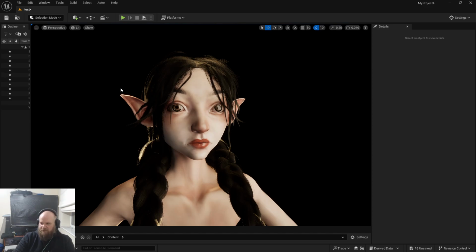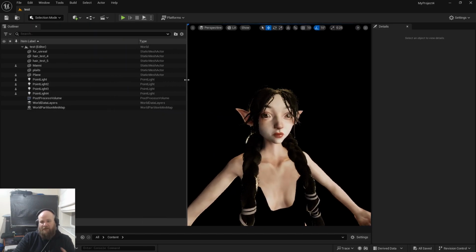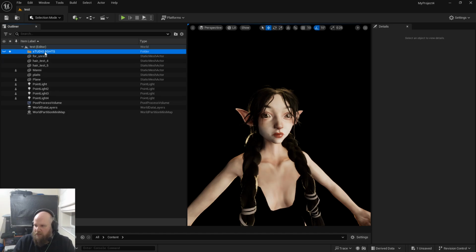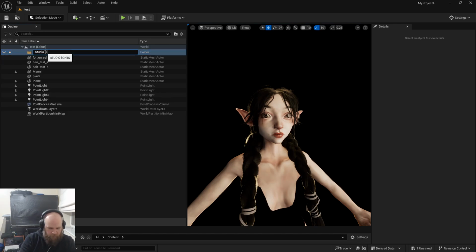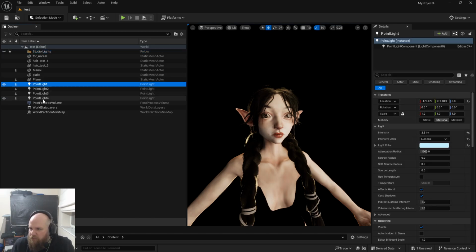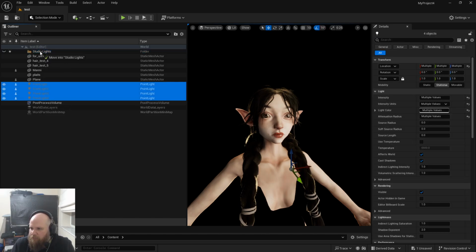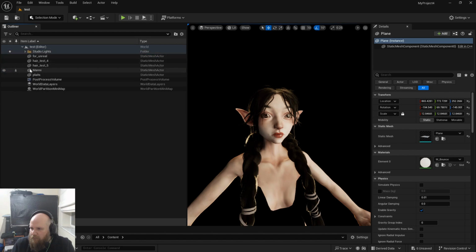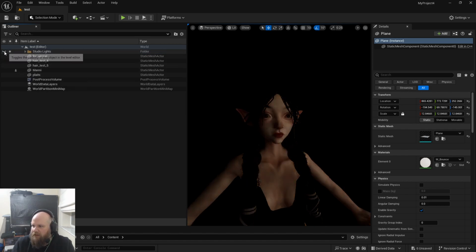Now, if we just do that save. Now, if we want to actually give ourselves some daylight, like we want to make it look like it's outside, what we can do is make a folder and stick some of these lights in. So, studio lights. There you go. I'll stick all those lights in there, as well as that plane. Is that my plane? Yep. Stick that in there. Cool. And then I'll hide that.